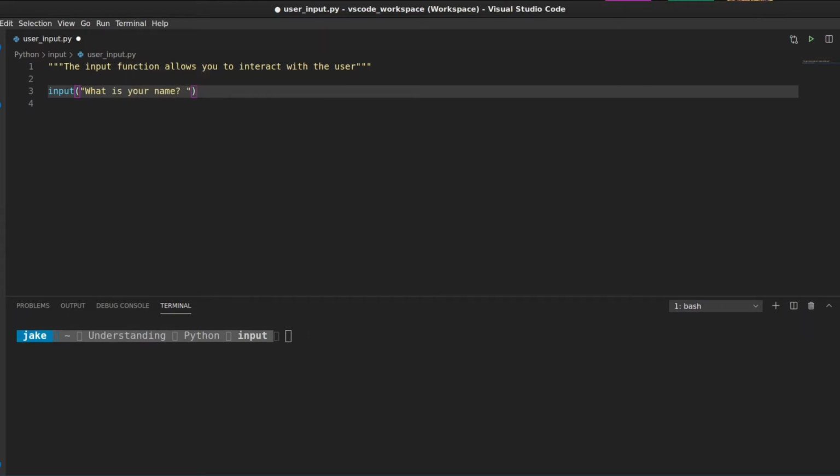And what this will do is it'll print the question, "What is your name?" to the screen, and then wait for the user to provide a response. Once it does, it's going to return that value of the response in the form of a string. So we'll save that to a new variable called name. So name is going to store a string that should be their name, as long as they're truthful.